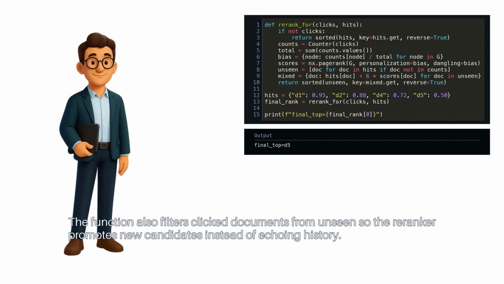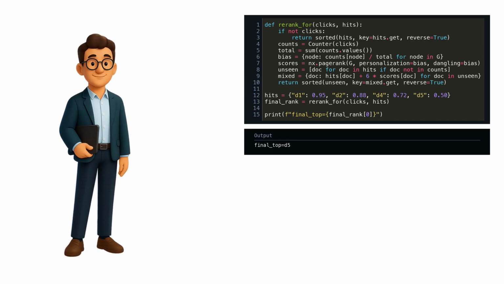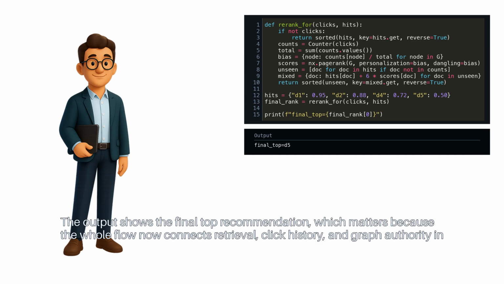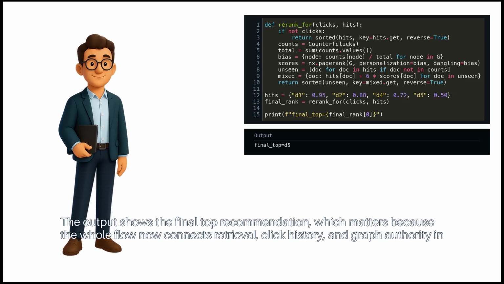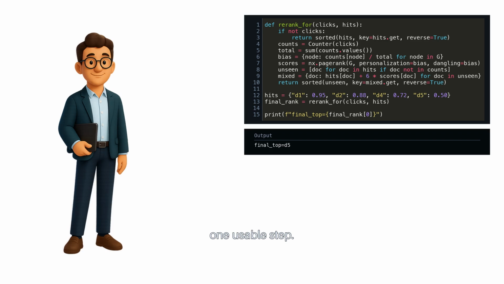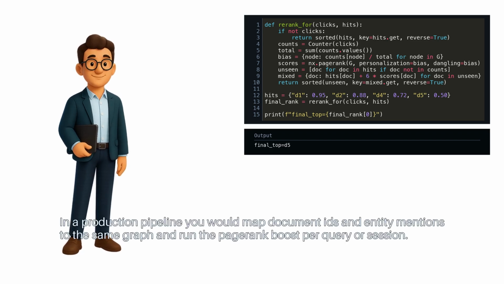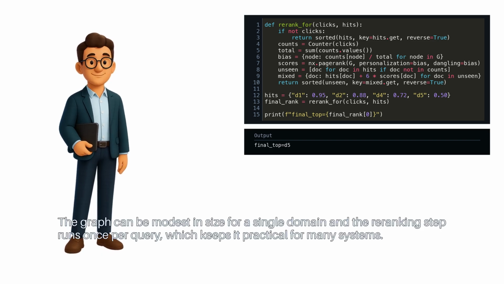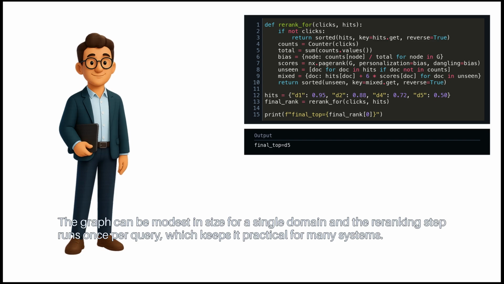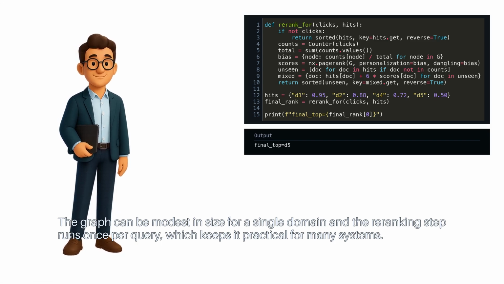The function also filters clicked documents from unseen, so the re-ranker promotes new candidates instead of echoing history. The output shows the final top recommendation, which matters because the whole flow now connects retrieval, click history, and graph authority in one usable step. In a production pipeline, you would map document IDs and entity mentions to the same graph and run the PageRank boost per query or session. The graph can be modest in size for a single domain, and the re-ranking step runs once per query, which keeps it practical for many systems.